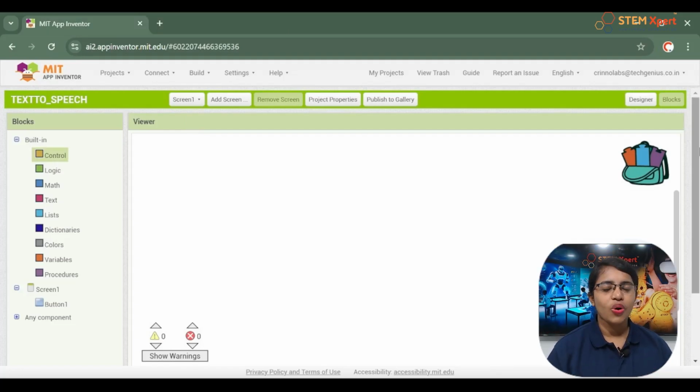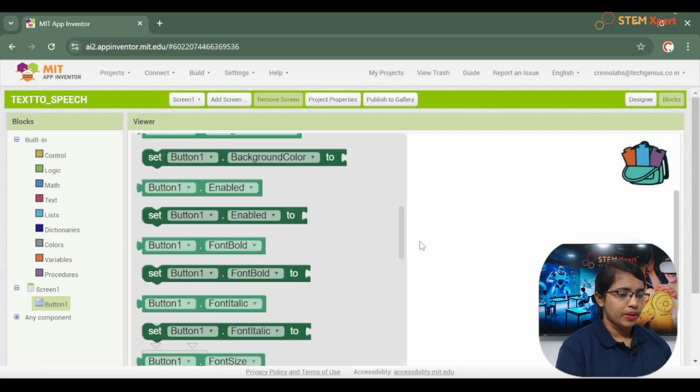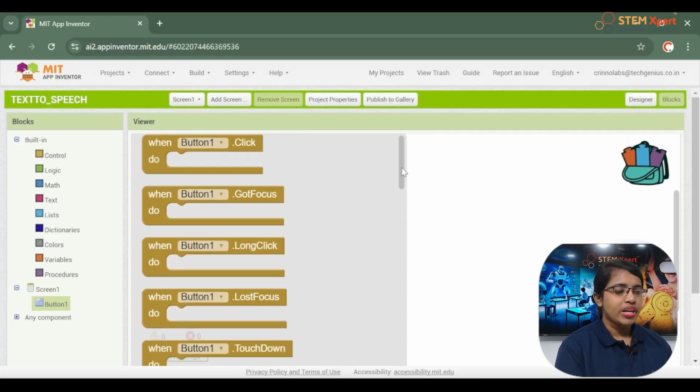So this is our coding area. In this coding area, we can see a number of built-in blocks on the left side: the control block, logic block, math, text. These are all built-in blocks. At the bottom side, you can see button 1. So in screen 1 we added button 1, and when you click this button 1, you can see the code related to button 1. Based on your project, you can add this code.